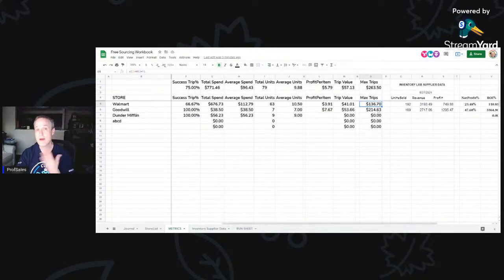Use that number. By the way, it's also using the success rate. If you notice, the formula for this is C5 times M5. I don't know if you guys can see that right here, but it's basically taking how much the trip value is times the number of stores, but then it's multiplying it by how often you're successful, because you don't get something every time you go to Walmart, right? You only get stuff 2/3 of the time, according to the data we have in here. And so that's why it's figuring that.